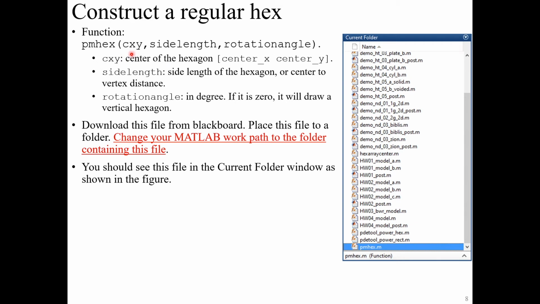This one is the center of your hexagon, and we are going to place the center lattice at the origin. Therefore, this one will be bracket 0, 0. And the second variable is side length. The unit will be centimeter. And the rotation angle. If you enter 0 for this rotation, it will draw a vertical hexagon. Then you press enter, it will automatically open the PDE modeler and draw this hexagon.